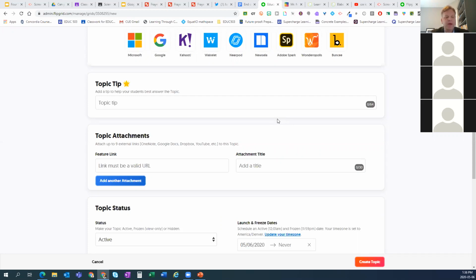What's really good about Screencastify is its simplicity: you give them a link and away they go. Nobody needs accounts, nobody needs any setups.